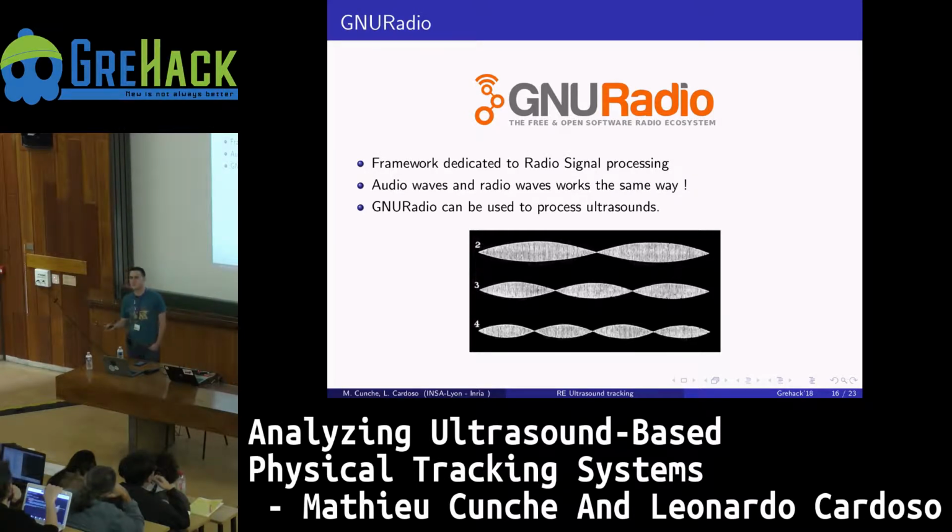But we are not dealing with radio. We are dealing with ultrasound. But in the end, in fact, this is not very different. The medium that is used is on one side the air, on the other side electromagnetic waves. But in the end, they are working the same way. The modulation, all the signal processing behind is pretty much the same.